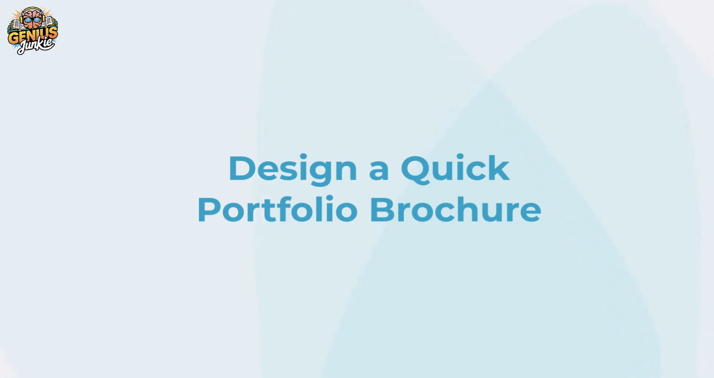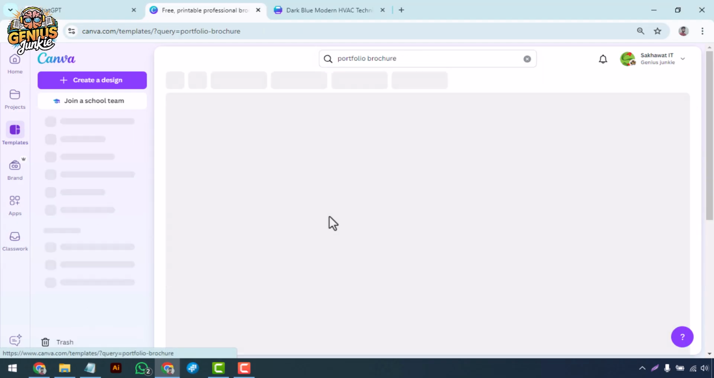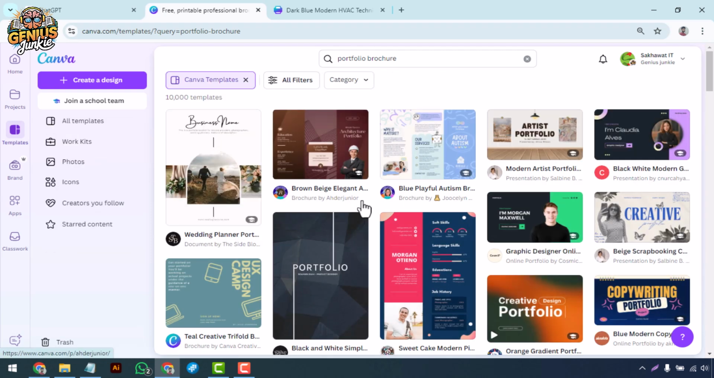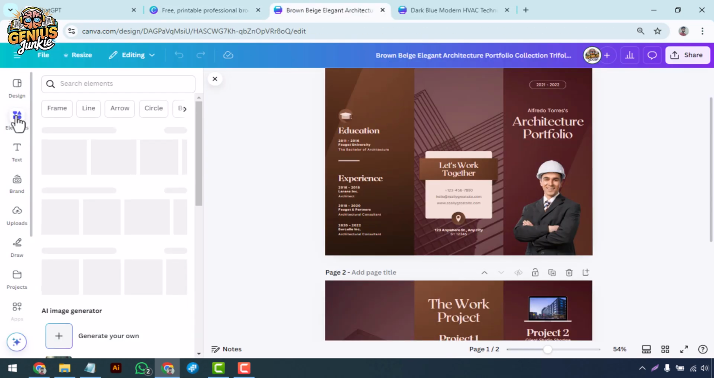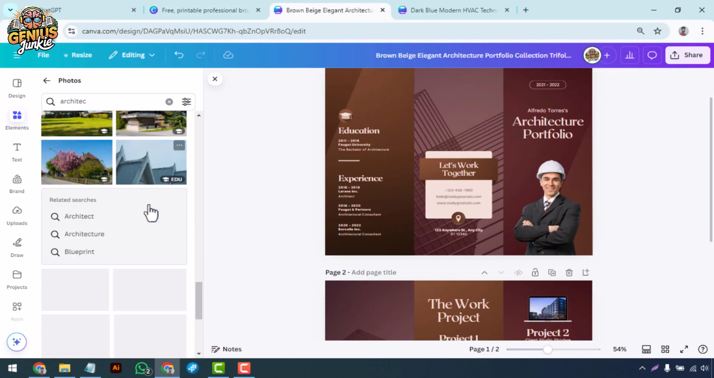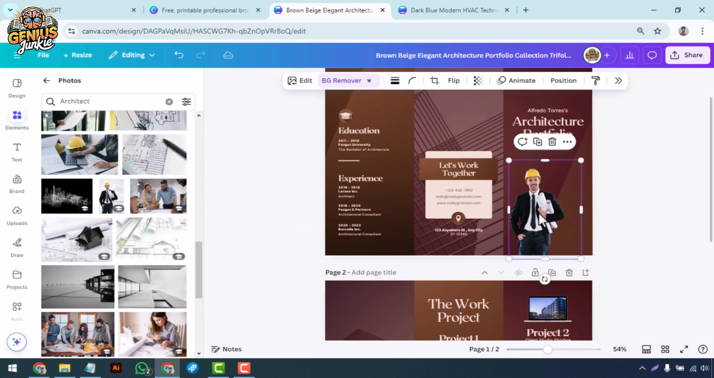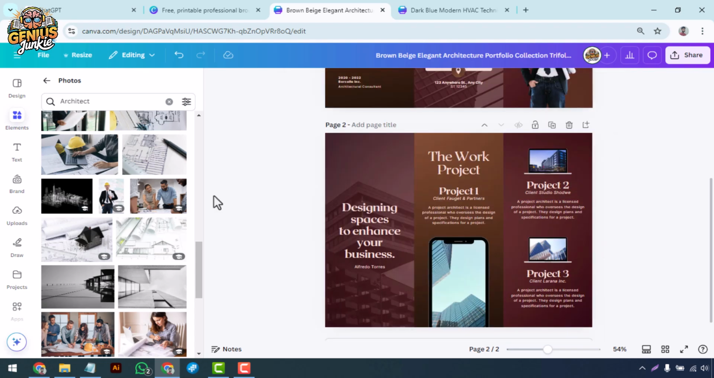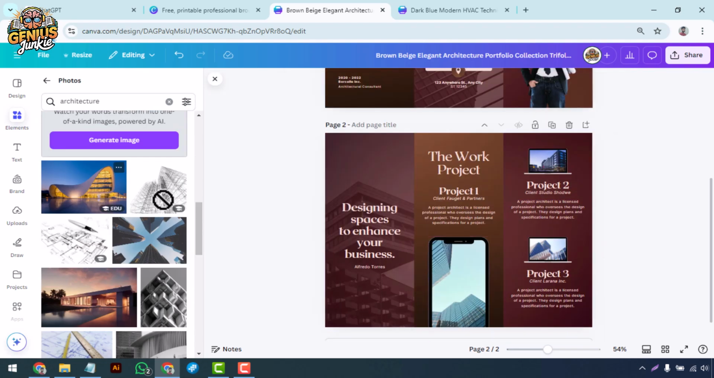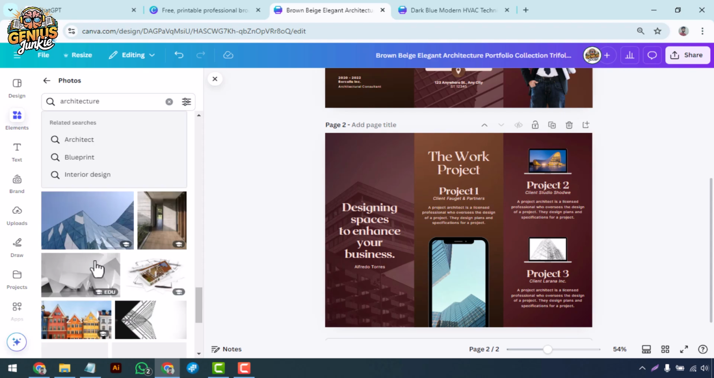Design a quick portfolio brochure. Next, let's make a quick portfolio brochure. Search for Brochure in Canva and select a template that suits your style. Add your best photos and a few lines about your services. This is a great way to showcase your work and let potential clients know what you can do. Don't forget to include your contact details.